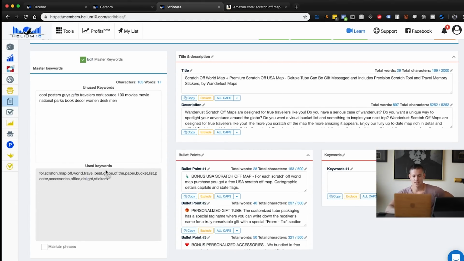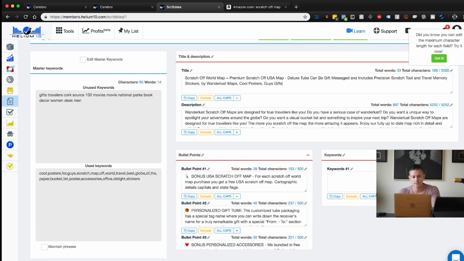And now what we see is, if we imported their listing and we were trying to make ours, they used some keywords, right? But they didn't use some keywords that they should have used. These are the most hyper-relevant keywords that all of the top people rank for. All of them share a commonality and all rank for them, but they didn't include these keywords in their title and in their description and things like that. So what we would want to do is say like cool, posters, guys, gifts, travelers, cork, national parks, decor, men, women, right? And we want to use all of the different keywords that we know are hyper-relevant in our particular listing.